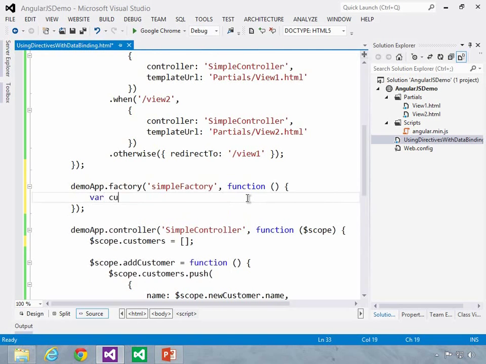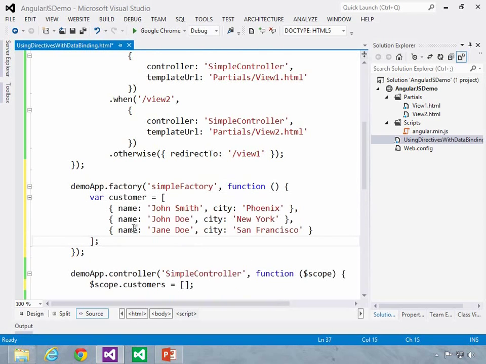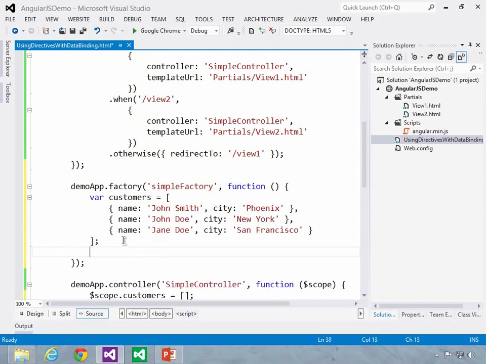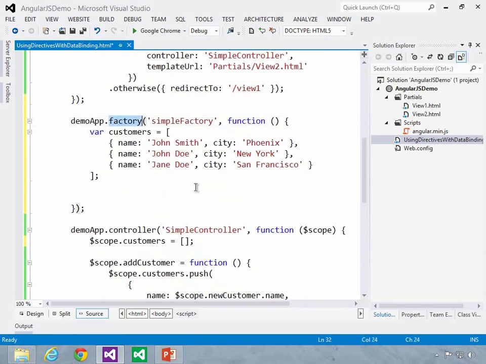But I'm going to define some customers, and I'm just going to assign those customers we had earlier. Let's make that customers. Now with a factory, you create an object, tack on some functions to it, and then return that object out of the function. With the service, you don't create an object. The function is the object. You just tack on, using the this keyword, some functions. So I'll show you the difference here.